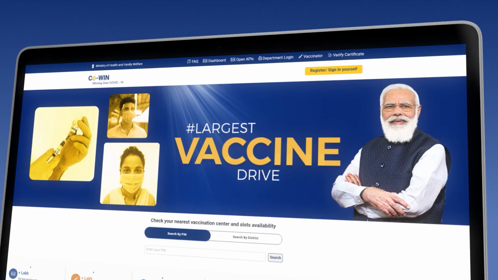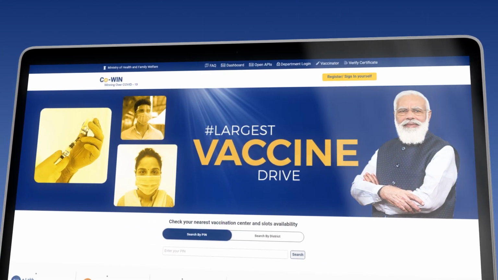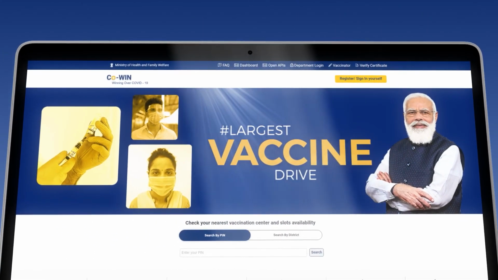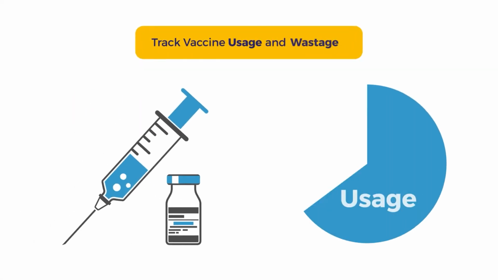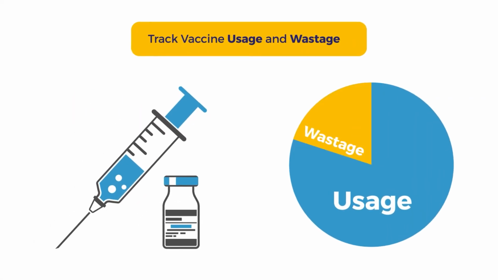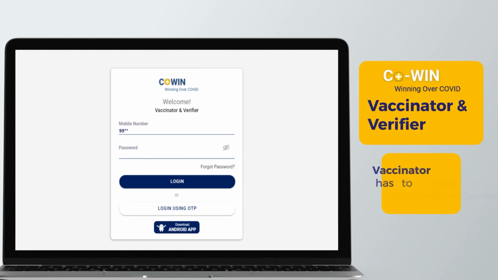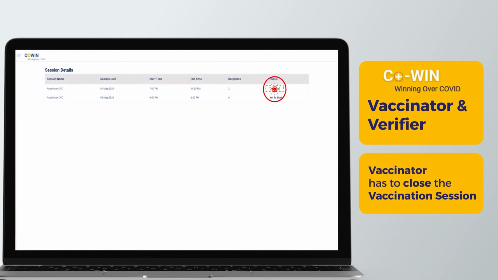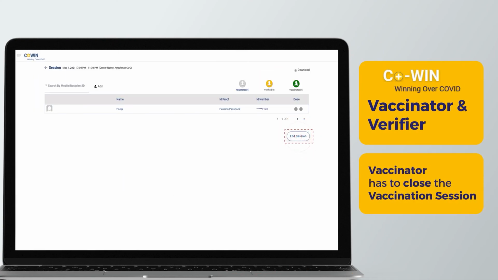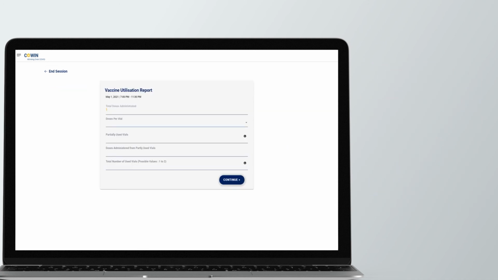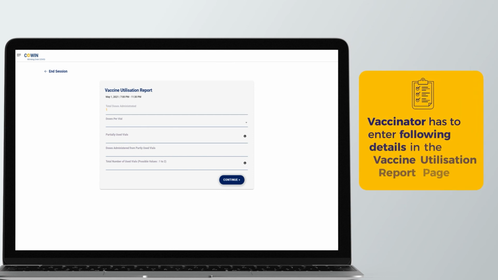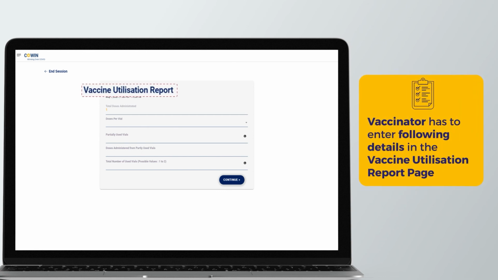Now let's learn about a new feature that has been built into the CoWIN platform to track vaccine usage and wastage after every session of vaccination. Each vaccinator has to close the vaccination session by clicking the End Session button on CoWIN portal. After the end of each vaccination session, vaccinator has to enter the following details in the Vaccine Utilization Report page.